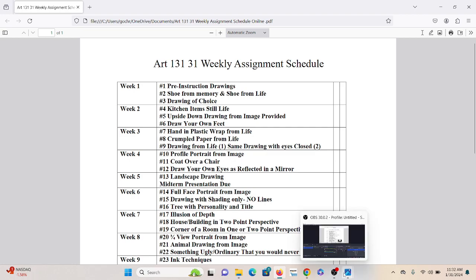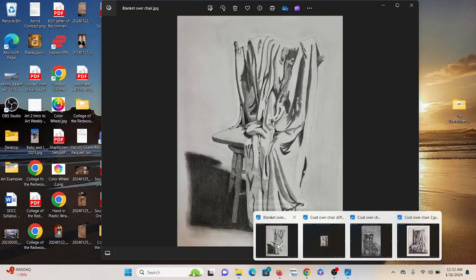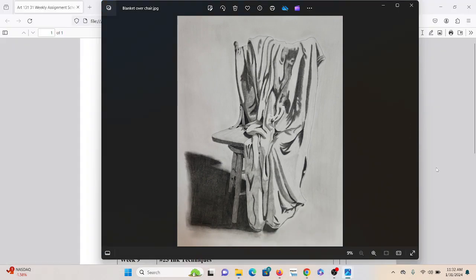Let's go on to number 11 real quickly here, which is a coat over a chair. Excuse me if I sound hoarse. Getting over a cold here.